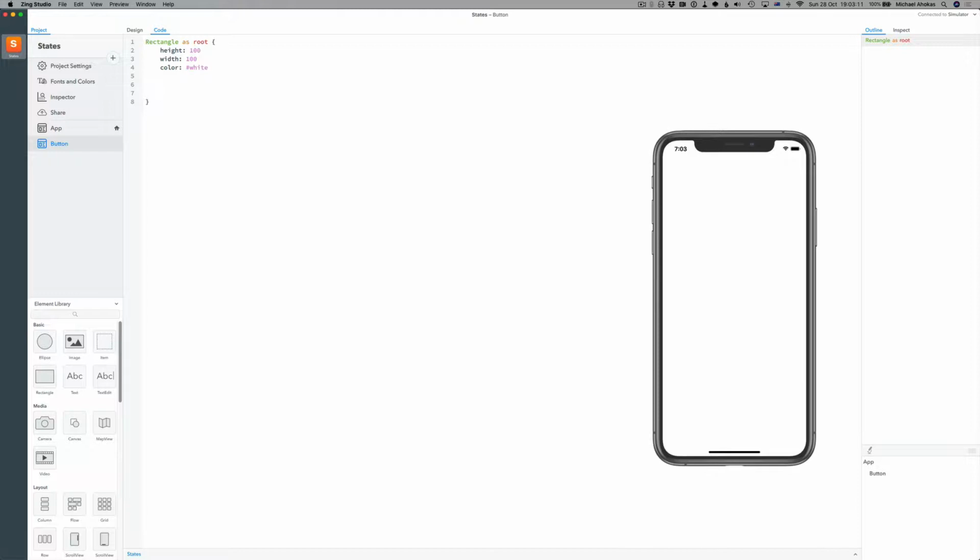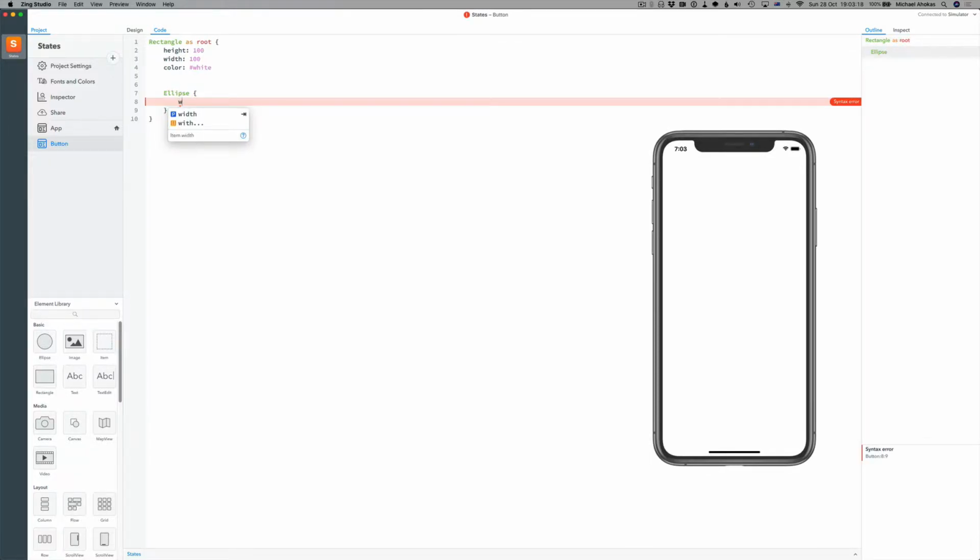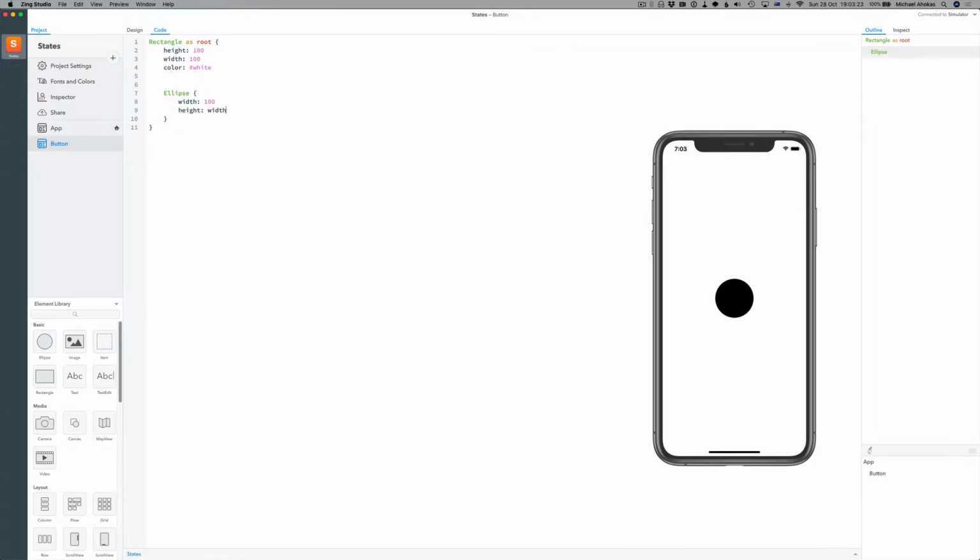I want this to be a round button, so I could use an ellipse like this. Width 100, height is equal to width. There you go. And that's fine. And maybe we could do that. But what I'm going to do is I'm actually going to use a rectangle, and I'm going to set the radius to be width divided by 2.